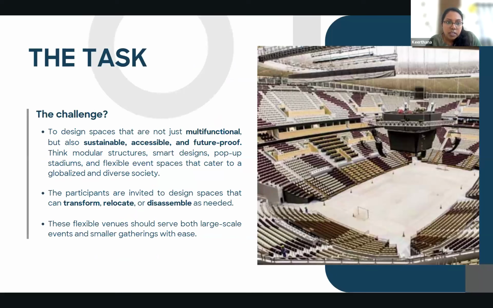Now, the actual task of this competition. The arenas that we are designing should not just be multifunctional, but also sustainable, accessible, and future-proof. We should think of modular structures, small designs, pop-up stadiums, and flexible event spaces that cater to globalized and diverse societies. And these venues should be flexible enough to cater to both large-scale and small-scale gatherings easily.